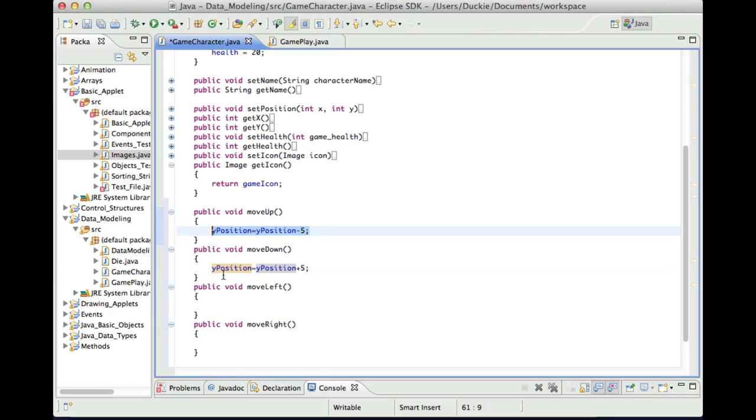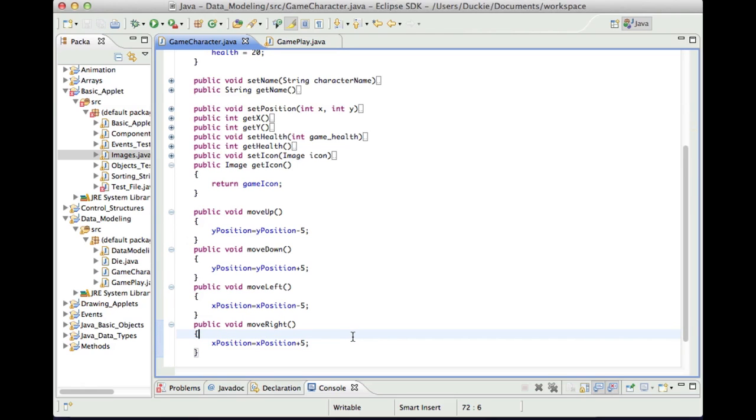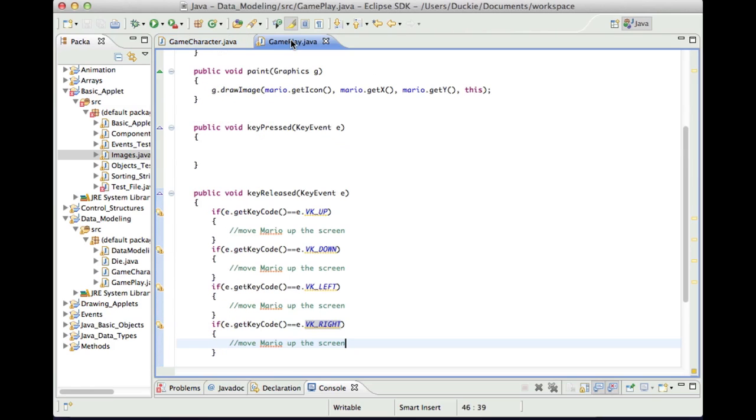When they move left, we're decreasing the value of the X. And when they move right, we want to increase the value of the X. Hopefully that makes some sense. So now we've got some methods that will move Mario.